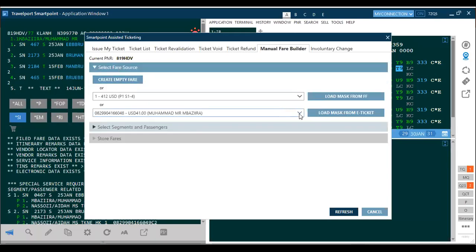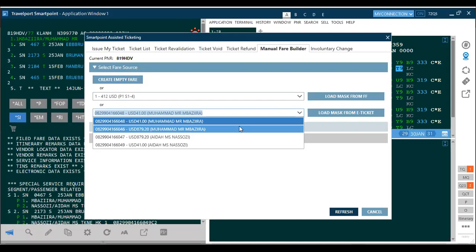If you want to load the fare mask from an e-ticket, you still go here and select the e-ticket number you want to use. For example, you have the issued one and then the original ones. Or if you have multiple passengers, you choose which e-ticket mask you want to load the fare from, and then you continue.